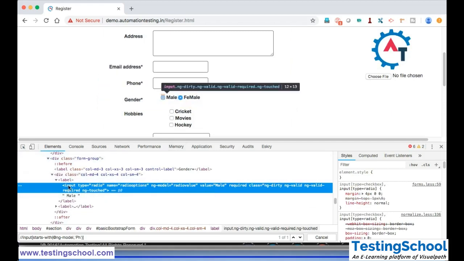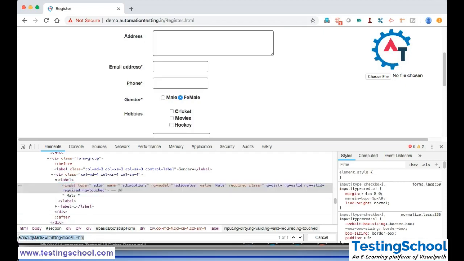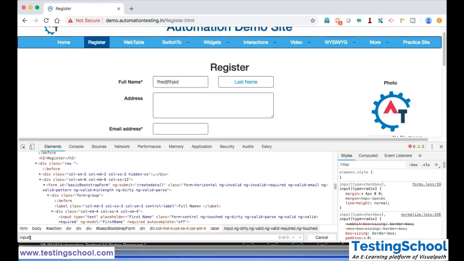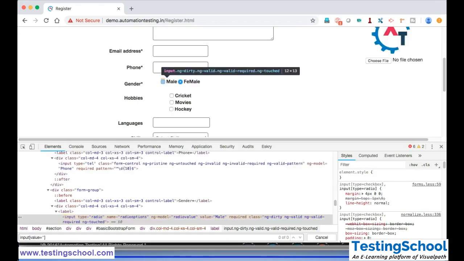We have one unique property, value equals male. So here what I'll do, I'll write input, value equals male. Right, this is a CSS selector. This time I'll use the CSS selector.